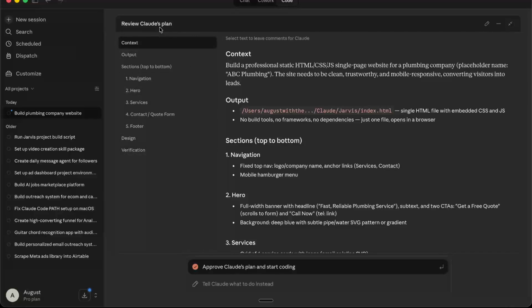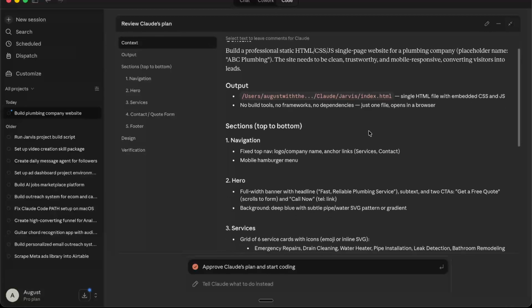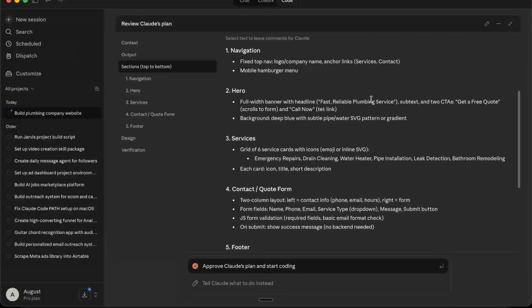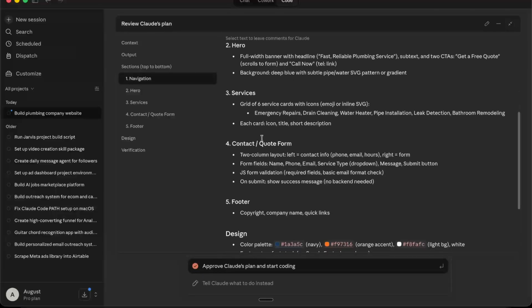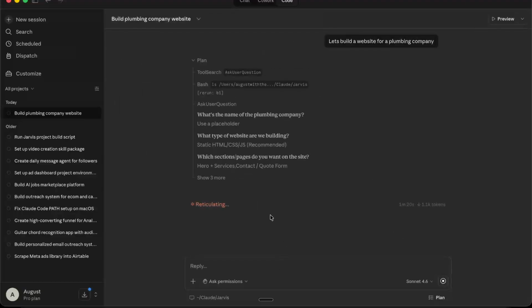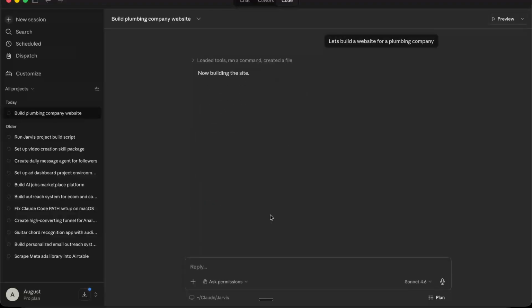So here's the plan. Claude will build a professional static HTML website, blah, blah, blah, ton of extra stuff, navigation, logo, company anchors, hero with banner, a grid of 6 services, and this is very, very basic, it even has the color palette. I'm going super basic for this recording, just for the sake of time, but you can get as complicated as you want.